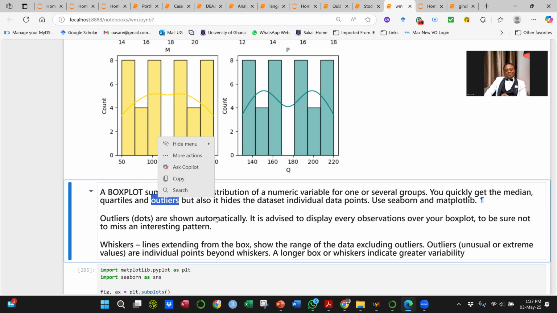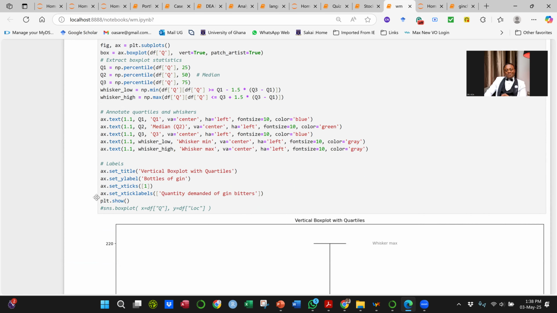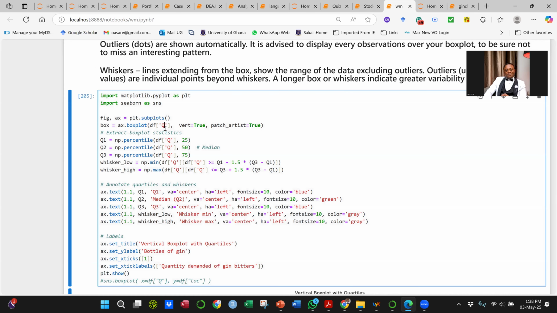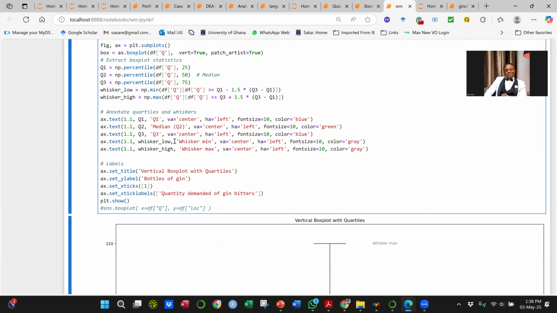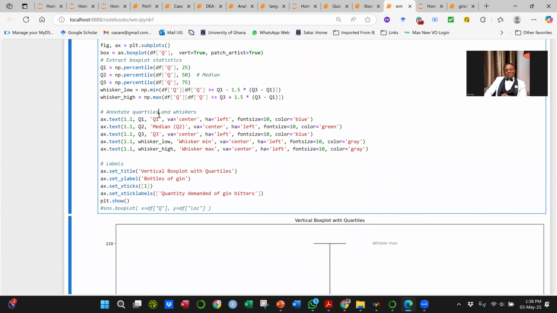Sometimes the box plot can hide. So it's very important to display every observation of the box plot, so that you can see all the patterns involved. And sometimes the box plot can hide. So I'll show you something else you can use to unhide what the box plot might be hiding. For now, let's generate the box plot of just quantity demanded. I'm going to use that to teach you, and tell you the parts. I've indicated so many things of this box that I want to show you.